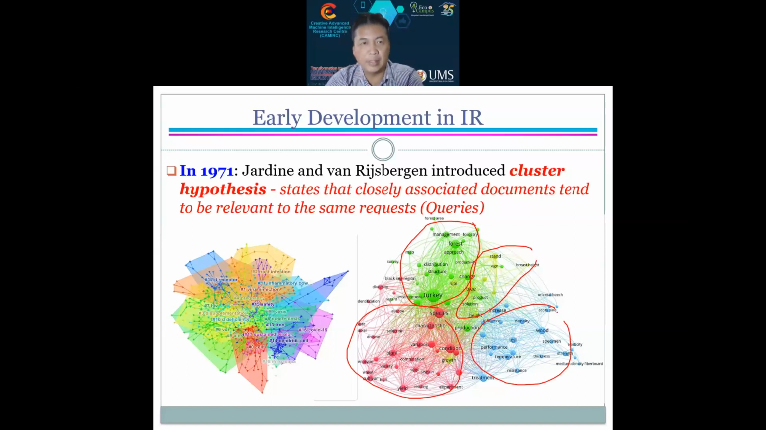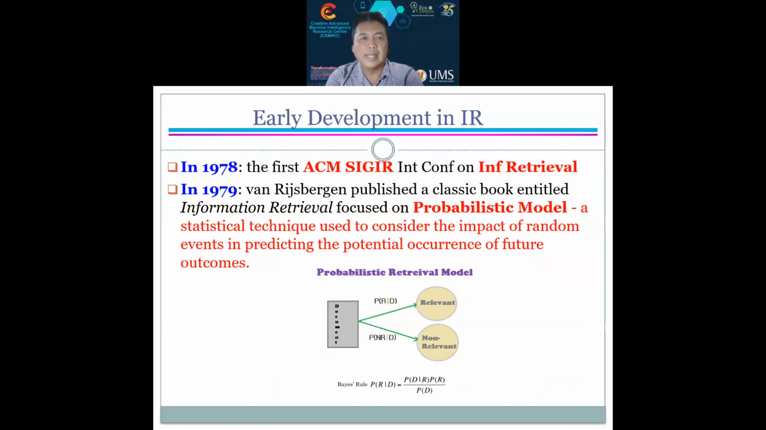So this is a very interesting course because you will learn how you retrieve documents, how you cluster documents, and at the same time how you classify documents. And then in 1978, they had the first information retrieval conference. And then a book titled Probabilistic Model was published. Basically, they are looking at how to apply statistics and probability in order to retrieve your documents.